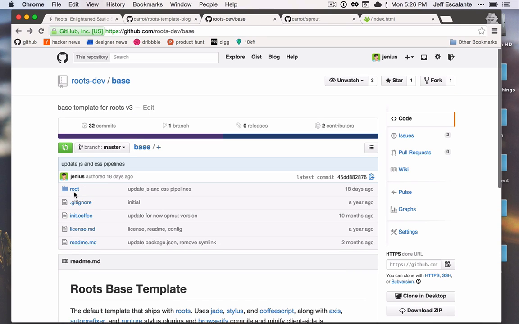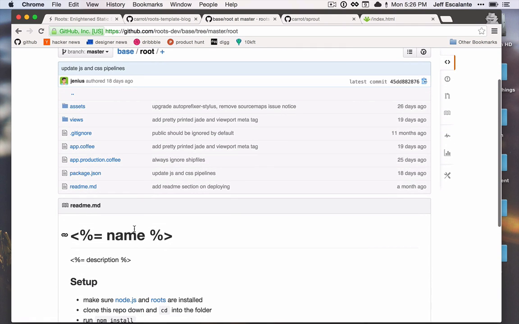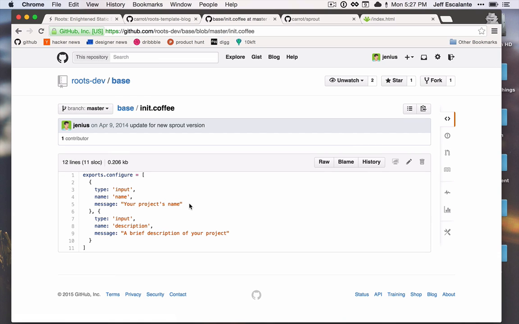For a template, you just have a root folder that has all of your template files inside of it. You can use EJS tags wherever you want inside of that template. And then you have one more important file, which is init.coffee. And this is a very simple file in which you could export a couple of configuration options that allow you to prompt the user for input before the template is rendered.